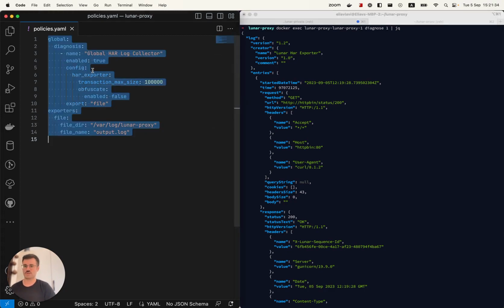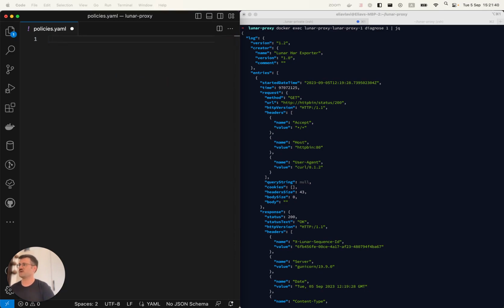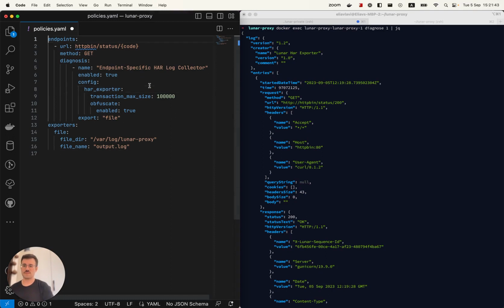In order to do that, we can avoid using the global definition and use the per endpoint definition. So what I'm doing here is defining a very similar policy, only that this time I'm defining it under endpoints and not under global. And the endpoint is defined as URL and method, where the URL is httpbin/status/ with a path parameter code. This allows us to actually catch and match upon any code that will arrive as the second path parameter to the status endpoint.